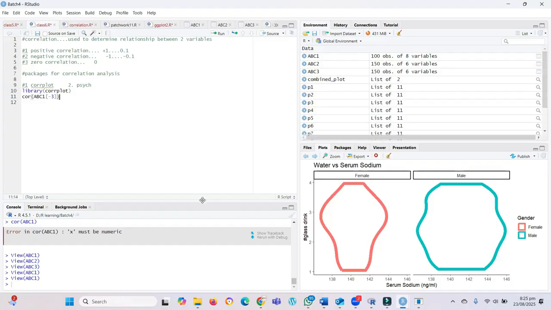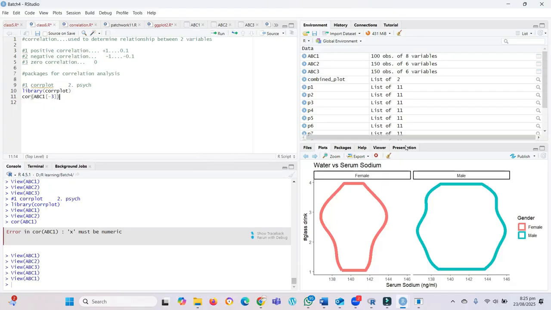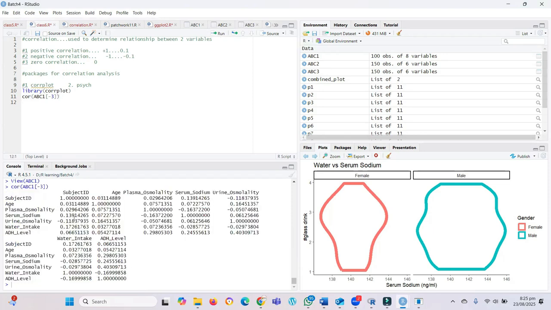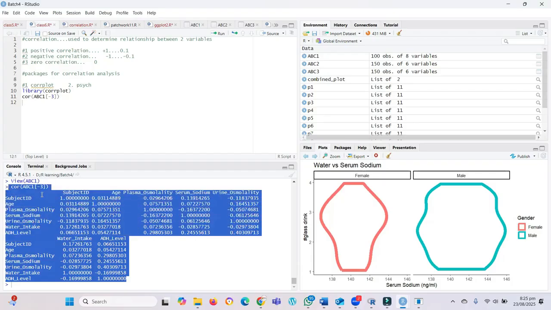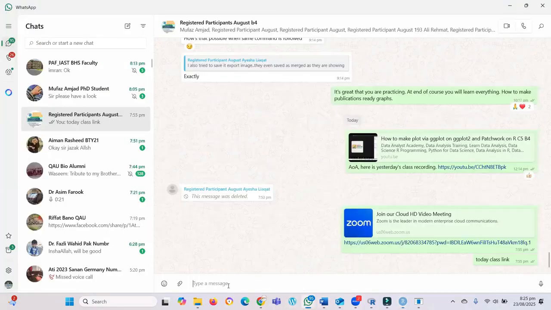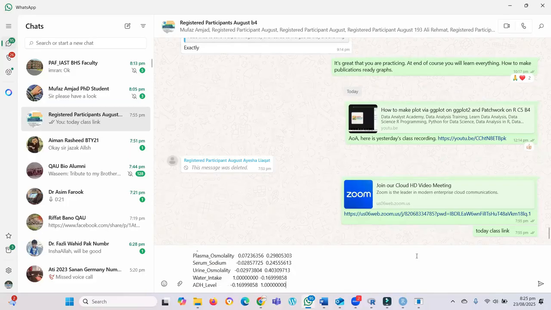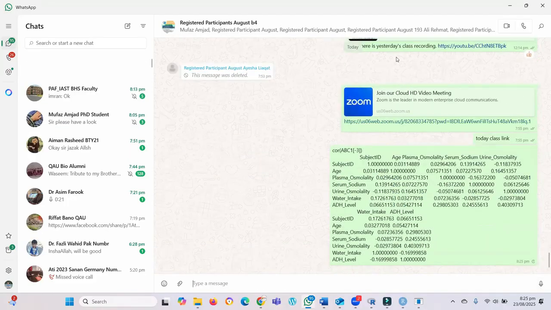And we can see whether we get the correlation value or not. So now we get a correlation value. Everyone, you should repeat this and confirm that you get the correlation table. This is a correlation table. I will copy and paste it in the WhatsApp group. You should also repeat and confirm whether you get the correlation table or not.